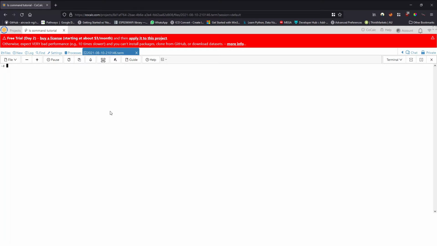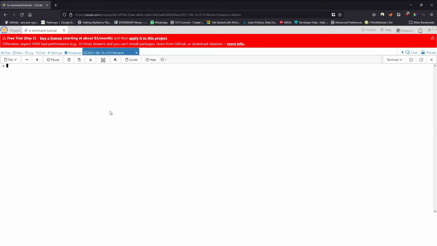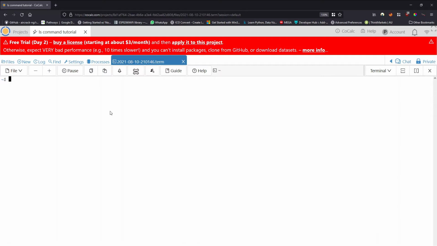Before that, let me tell you, you might have noticed that I have shifted to CoCalc for now. The reason is that I know some of you might be using CoCalc as the method of learning Linux, so I thought, why not shift to CoCalc and teach you one or two concepts in that. Having understood that, let me zoom this terminal a bit so that it's easier for you to see.